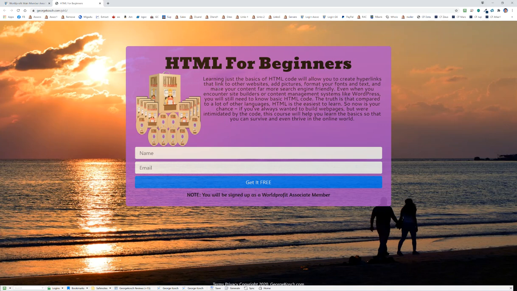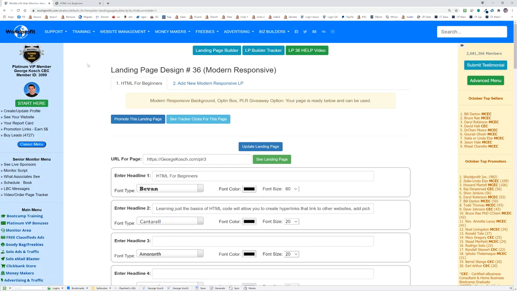This is going to sign associates up into the program under you, and all done through your World Profit hosted domain name. If you have any questions or any issues at all, always feel free to fill out a support ticket, and we'll be happy to help you. Thanks a lot.